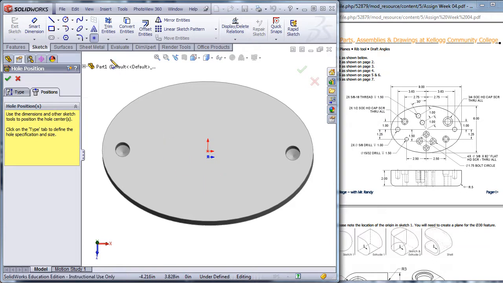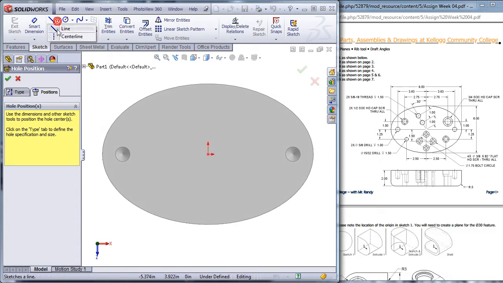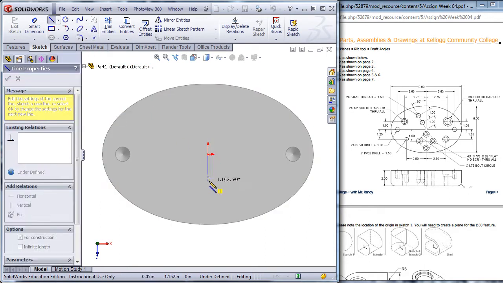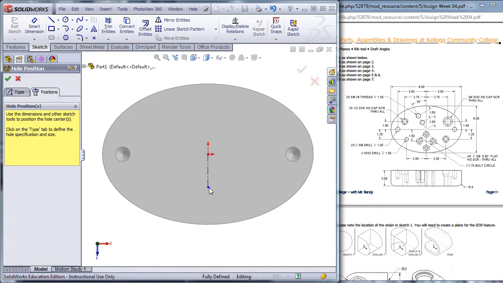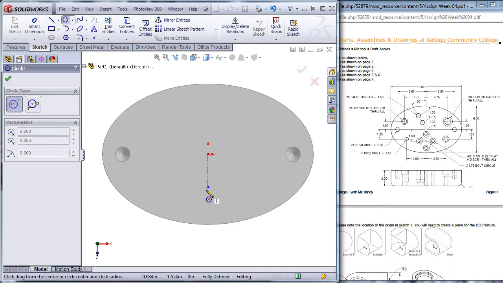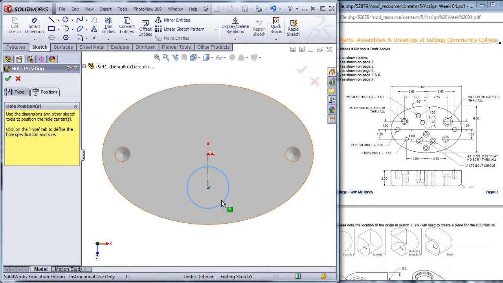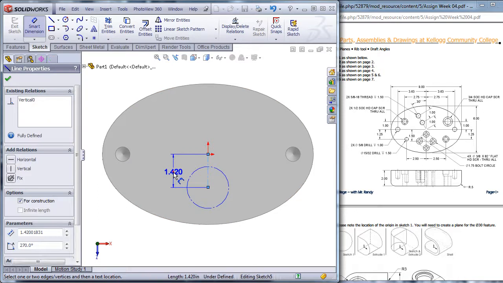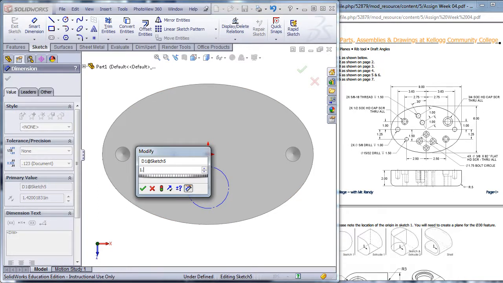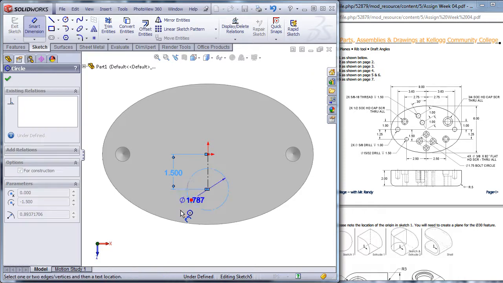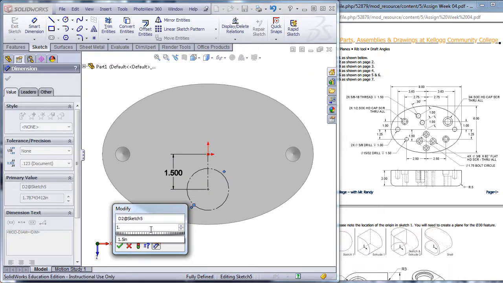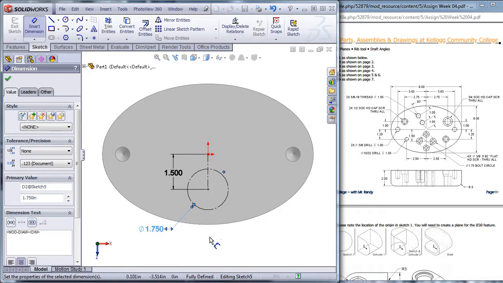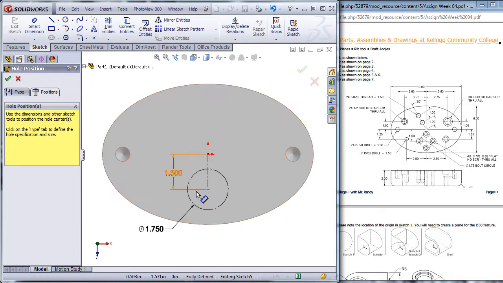So I'm actually going to get out of the point tool. And I'm going to draw, let's go normal 2 here. I'm going to draw a construction line straight down. And then I'm going to draw a circle. And I'm going to turn that into a construction circle. And I'm going to go ahead and dimension those. I'm going to pick the line, and that is going to be 1.5. And then I'm going to pick the circle and get that 1.75 diameter there. Okay? So that's my construction geometry.